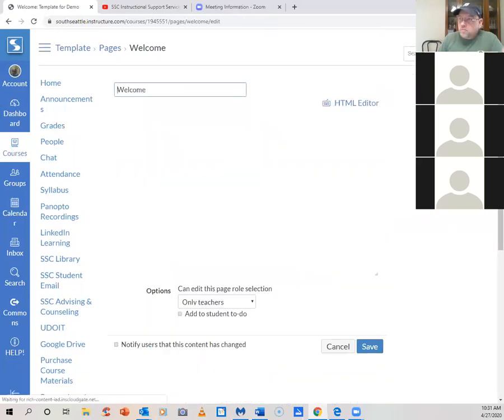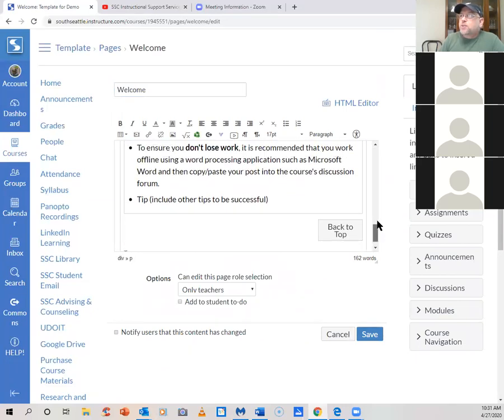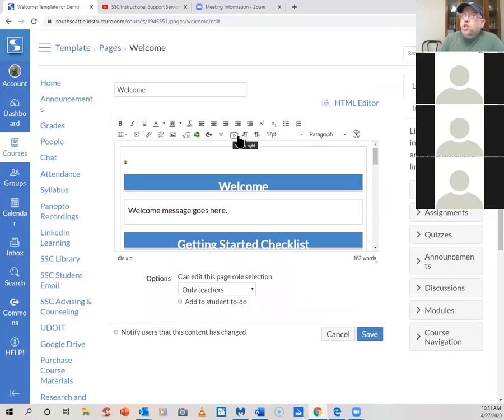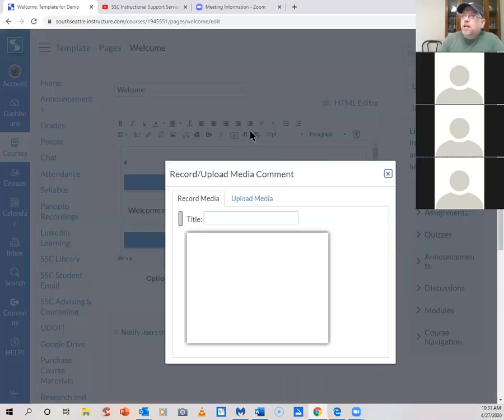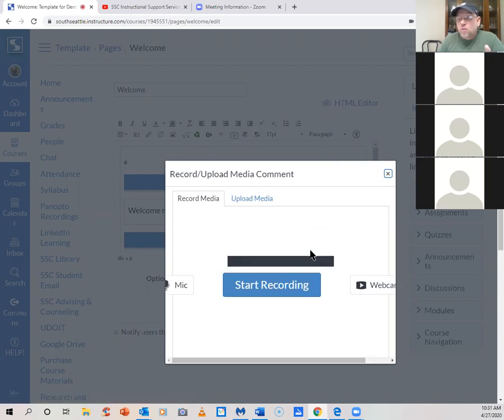And now they have the ability to edit this. They actually have the ability, if they click on this, they can record a video message right here. And I don't know how this is going to do with Zoom, but you hit start recording and it would hijack my camera, so I'm not going to do that.